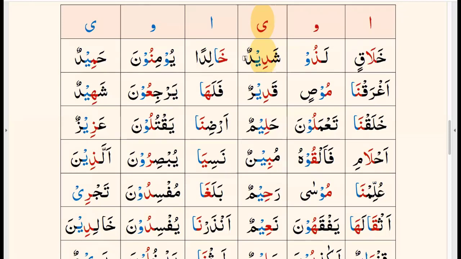Now, remember, we need to make a slight nasal sound here as well. So we just need to be very careful with our timing. So, shadidun. Shadi. Very good. Make sure you make your 2-second nasal sound here. Shadidun. Shadi. Dun. Very nice. Very good. Excellent.